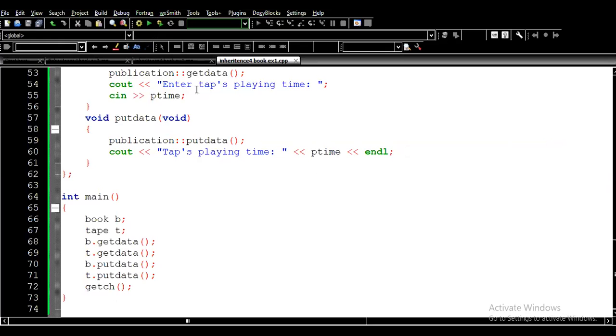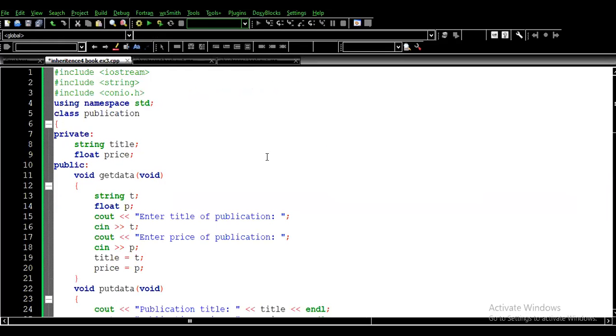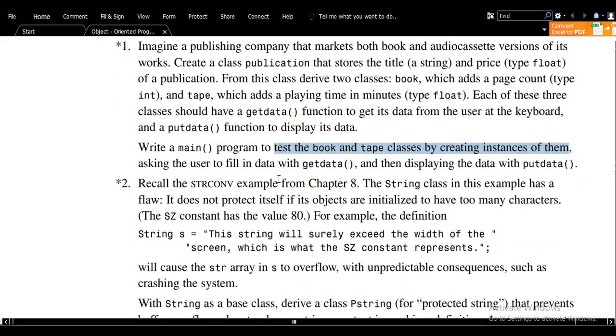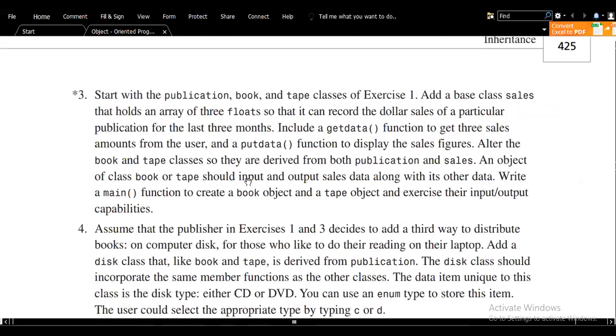Now in the next example, the third actually, we start with the publication, book and tape classes of exercise 1. That means we'll again start with the same example: the publication class, book class, and tape class. Add a base class, sales. So we will add a new class called sales that holds an array of 3 floats.